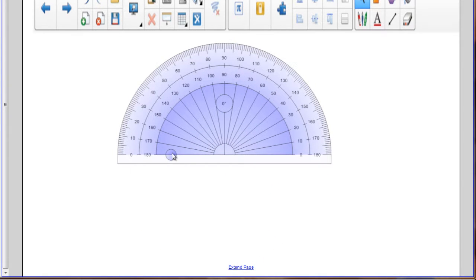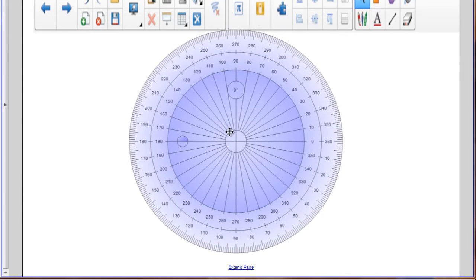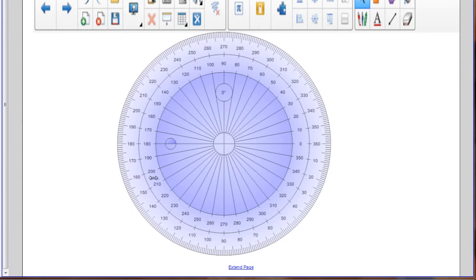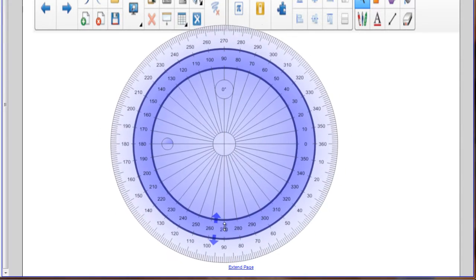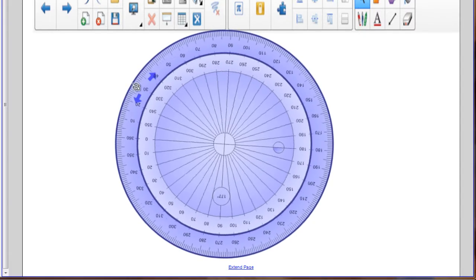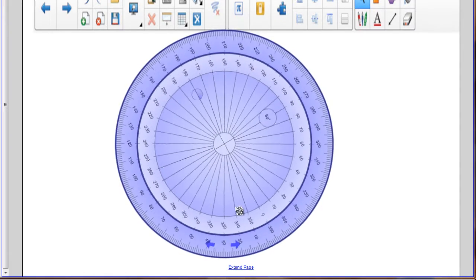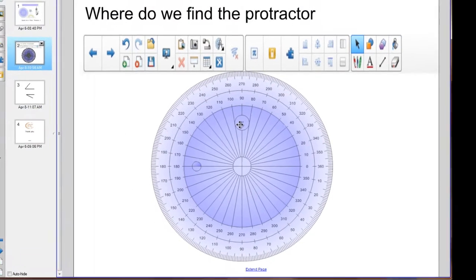If we click on this blue circle down here, this makes it into a full 360-degree protractor. Once again, it works the same way. If I click anywhere in the blue shaded area, I can move this protractor. Anywhere in this band here, and I'm able to resize my protractor. And anywhere on the third one, and I'm able to rotate my protractor. Once again, it only goes through 180 on our degrees there.